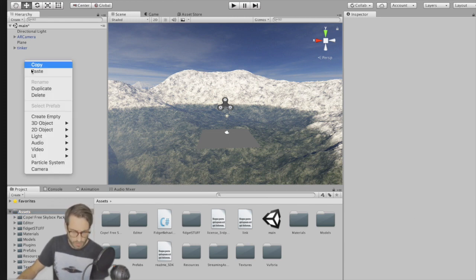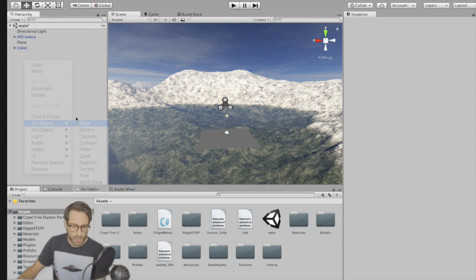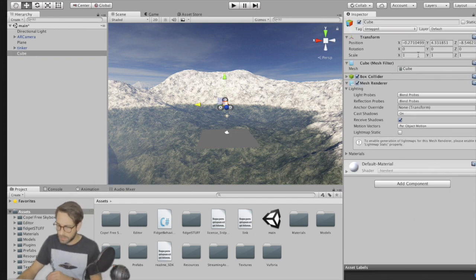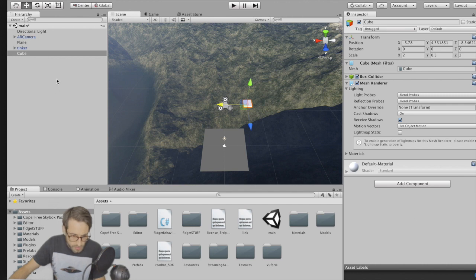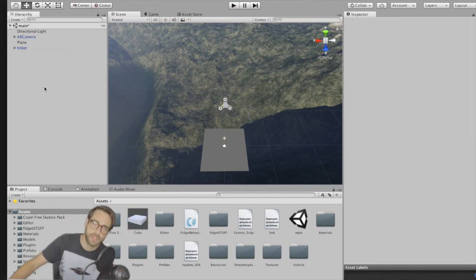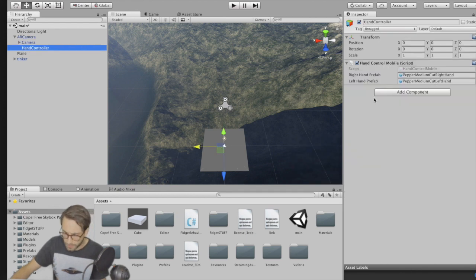So let's create a cube, and this is what we're going to use to represent our hands. Change the scale to 2, 0.5, and 2. Drag this into the assets folder, and it'll make it a prefab. Delete the one from the scene. Go to your hand controller, and then just drag a cube in for each of the hands.